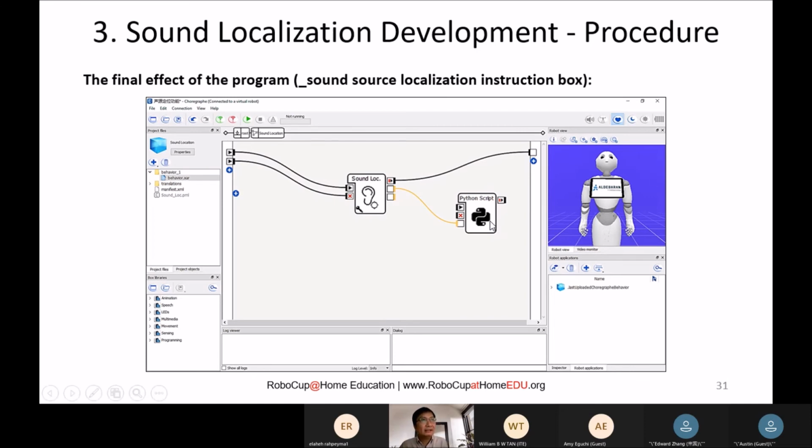From here you can see it actually connects to the first output, which is the angle with respect to the head. So with this setting, the code inside this Python script is to move the base of the robot and also the body of the robot, so that the robot will face the person that talked to the robot.